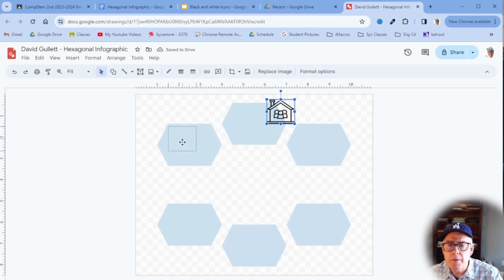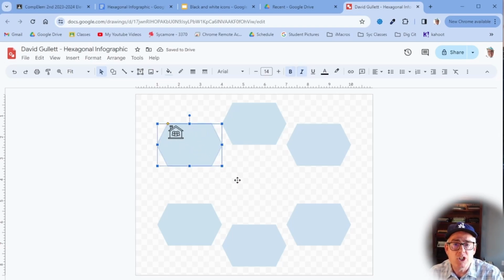I want you to put the house or any of your icons that you choose, any of the clip art, up here in the corner. You can make it smaller. This one's kind of big, so let's make it smaller to get it in there. There we go, and that's nice, right? And let's change the color.